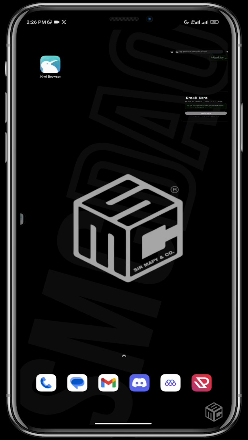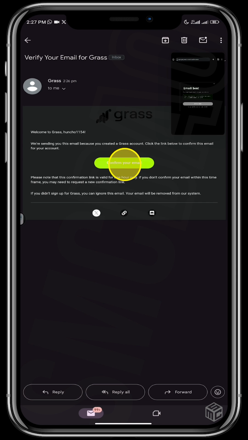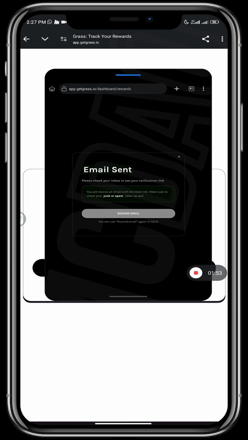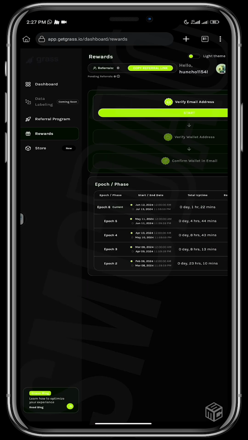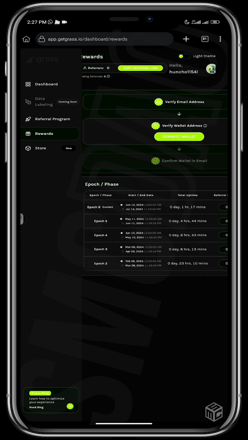I quickly go to my Gmail and I click on confirm your email. This may take a while, but it is worth the wait to get your email address verified. Your email address has been verified successfully, so we return to the page. I'll have to refresh this so that it will reflect here in my Kiwi browser. Alright, our email address has been verified.